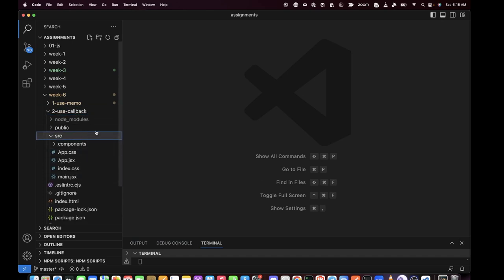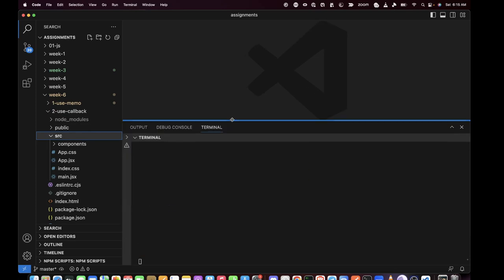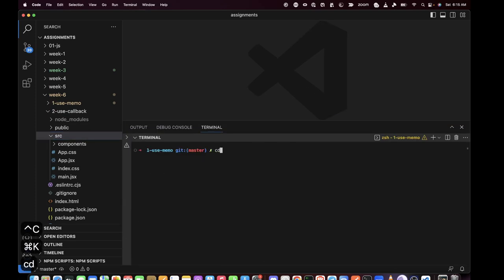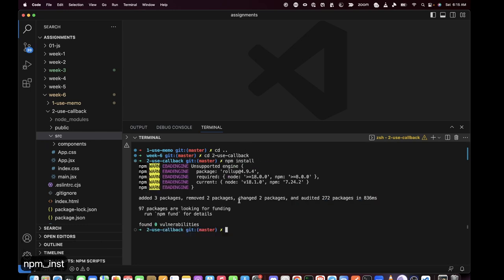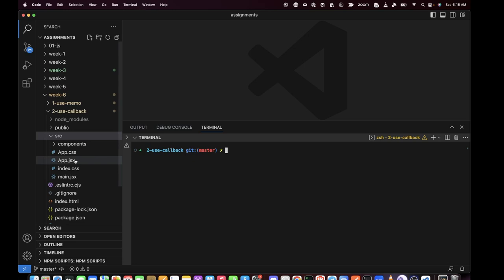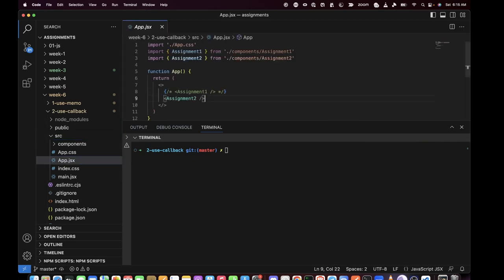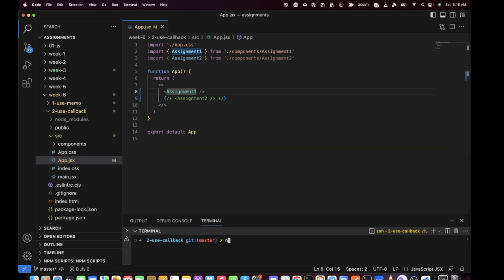Here again, it's a React project in itself. Let me go to the terminal. Let me go back a folder. Let me go to useCallback and run npm install. Go to App.jsx and let me uncomment assignment 1 here, which is what I'll be targeting right now. npm run dev to start the project locally.